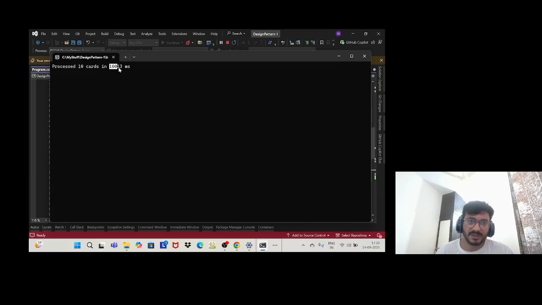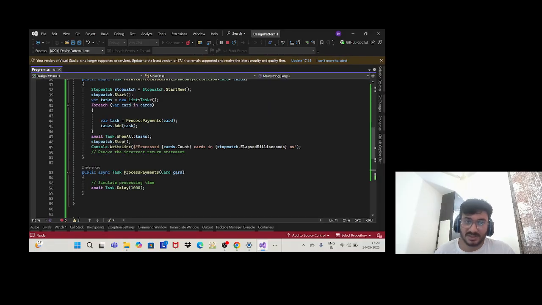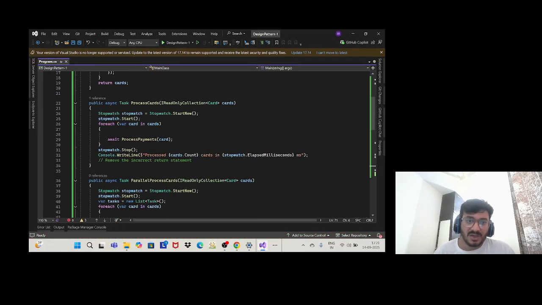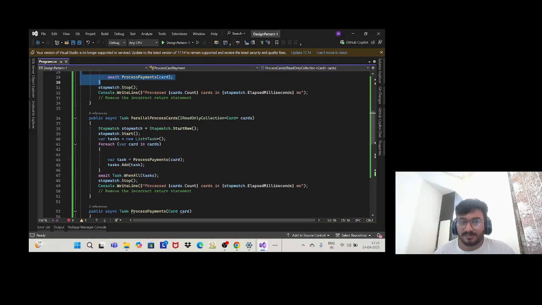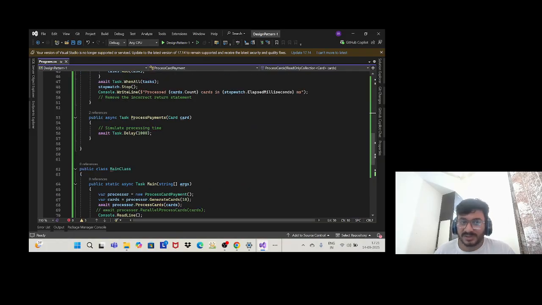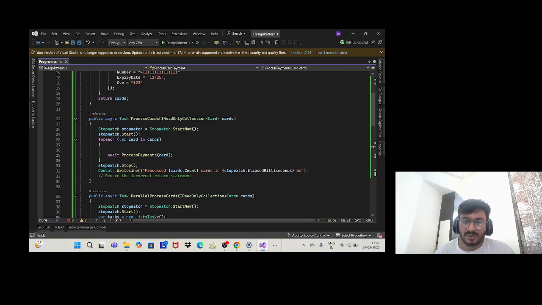Okay, so great, right? It's taking 10,000 milliseconds, so approximately 10 seconds, and we have been discussing the same. It's sequential calls, and the thread is blocked, halted for 1 second, and once it waits for 1 second, it will start the next execution. So step by step, it processes the 10 cards. It's taking 10 seconds.